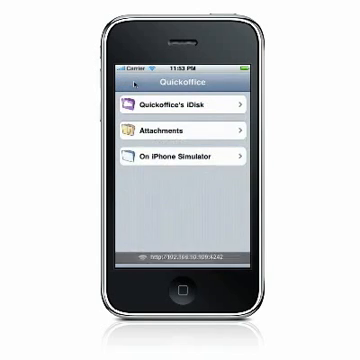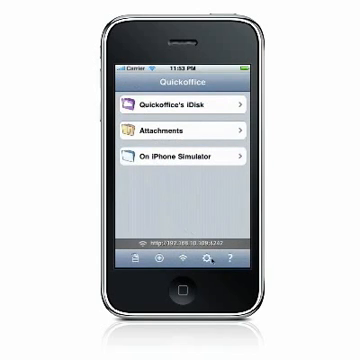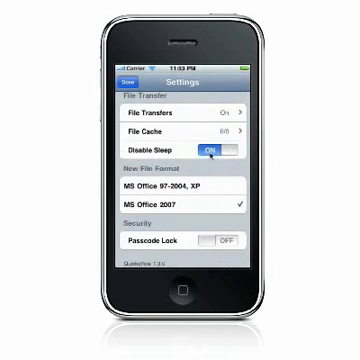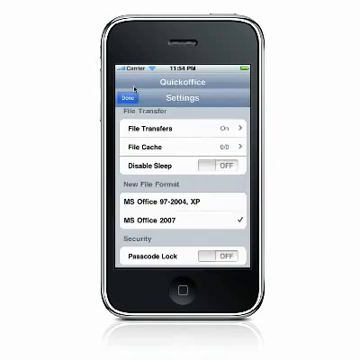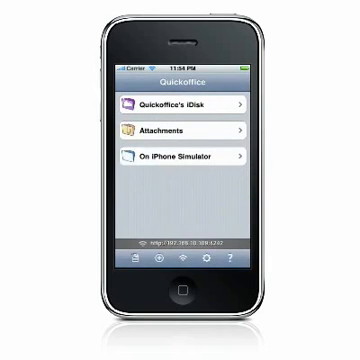If you would like to prevent your device from going to sleep during the transfer of files, you can access the Disable Sleep setting from the Settings icon on the Quickoffice home screen. Please note that leaving Disable Sleep turned on for long periods of time will reduce your battery charge.